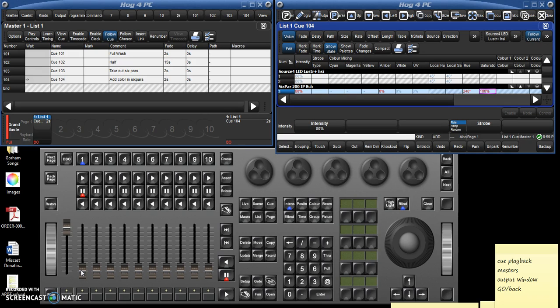Whatever master you're going to be playing back from, it wants to be at full, of course. And then the grandmaster also should be at full. And then you're just going to go through your list here. So you're going to always start by go to, and then whatever your first cue is, in this case it's 101, enter. And that gets us here into cue 101.